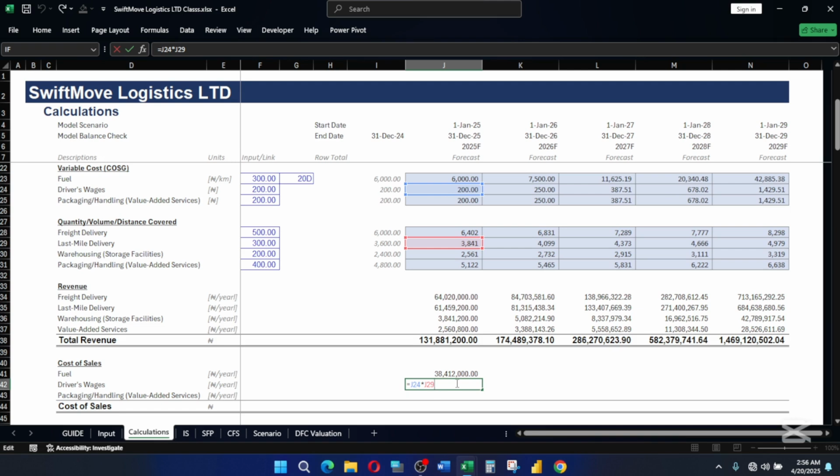So how do we determine driver's wages? We are going to determine driver's wages by, let's say, yes, driver's wages. Where do we apply it? It's going to be on the quantity, right? On the quantity, that's the total quantity for this. So it's going to be this.